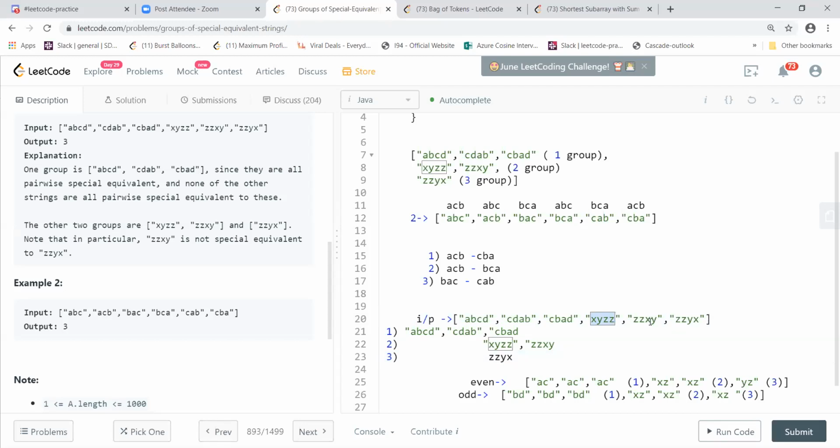I think in this odd array, this XZ is wrong. It should be YZ. Sorry, YZ. Yes, I am sorry. Okay, that is what you are trying to say. Yeah, my bad. I was just figuring out how you made the even and odd arrays because I got lost in the concept itself. Now it is clear.